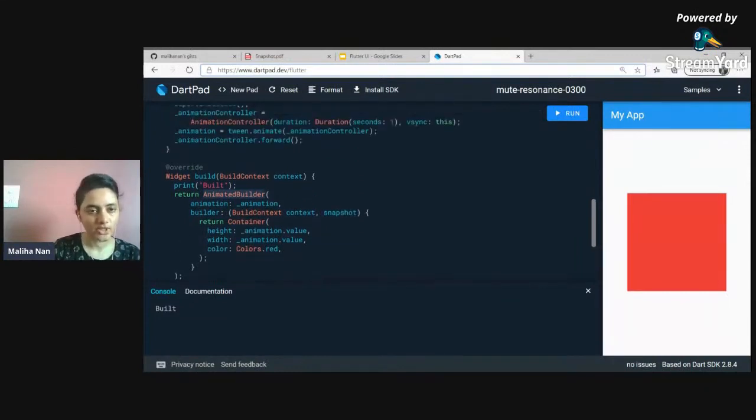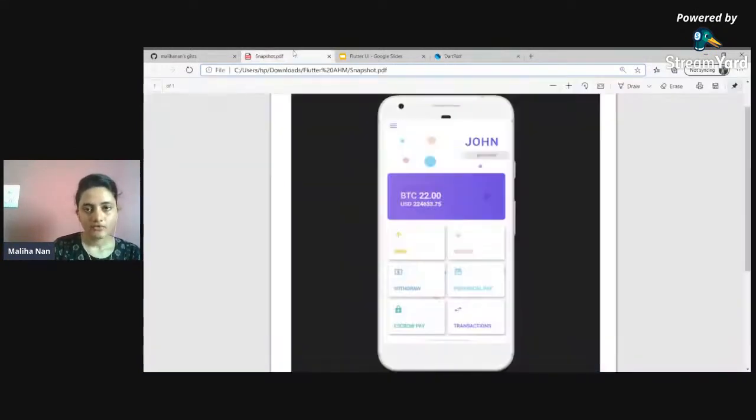So that is about animation. Now finally, let's go on to build this UI that is there. So let's identify what widgets we are going to require to build this entire widget. As you can see, there is this 1, 2, 3, all these are arranged in a vertical direction. So we require a column.